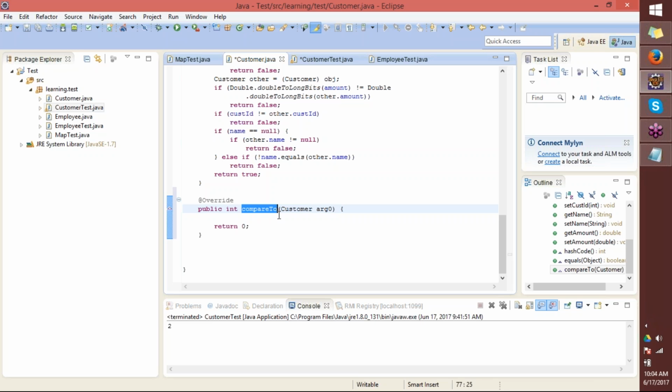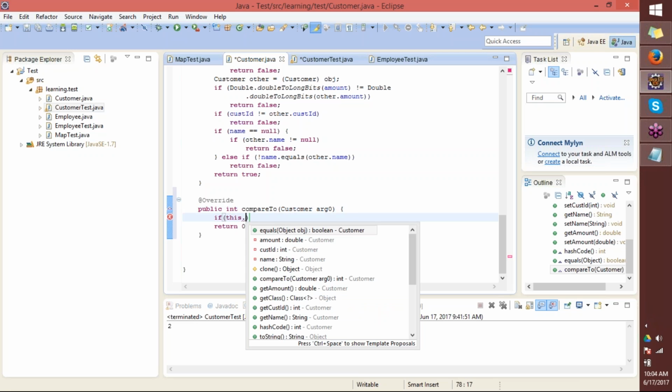So when you compare two objects, you refer to this method to determine which of the two is bigger and which is smaller. When I do C1 dot compareTo of C2, this is going to get called. C1 will become this, C2 will become arg of 0 in this case. Here I can put some logic. If you want to sort, here you will determine on what basis you want to sort. Got it? So I will tell you.